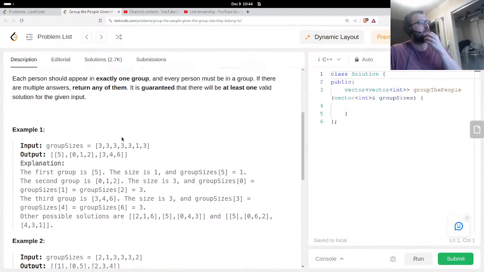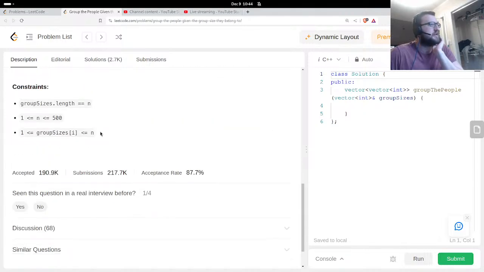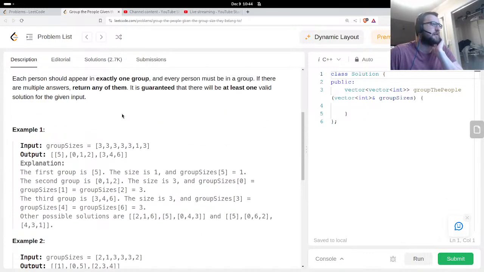Okay, that's interesting. Probably an easy way of doing this is just to create a key. The group sizes array has size n. Because there are only 500 elements that we're dealing with, I can use a frequency map and count how many people are in groups of size 3.